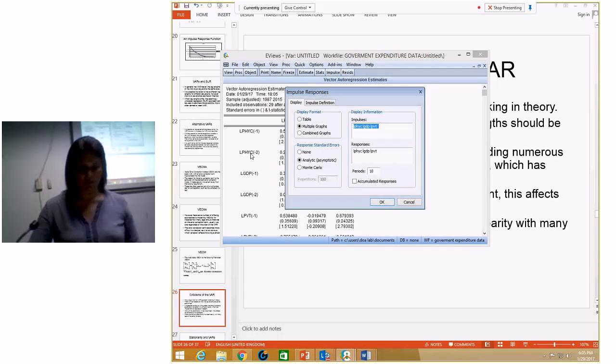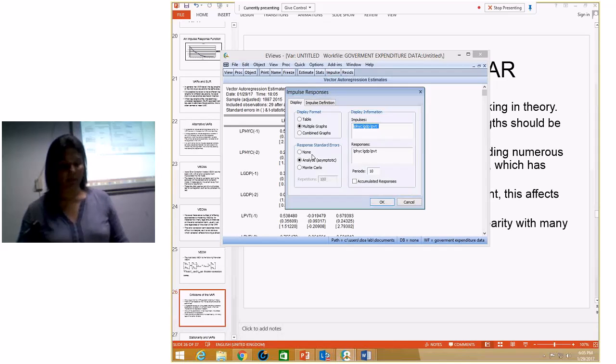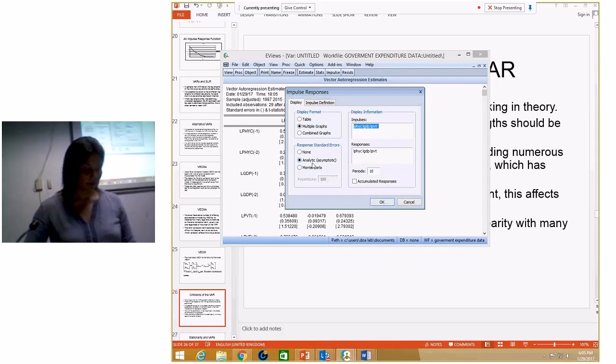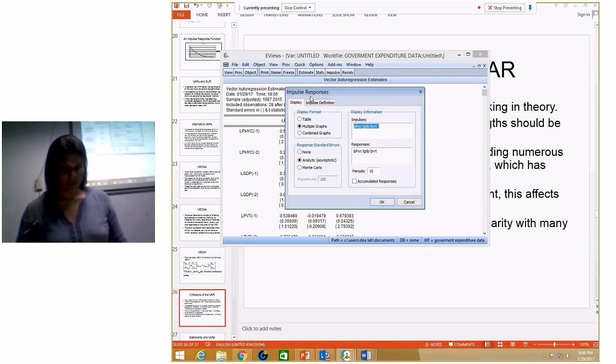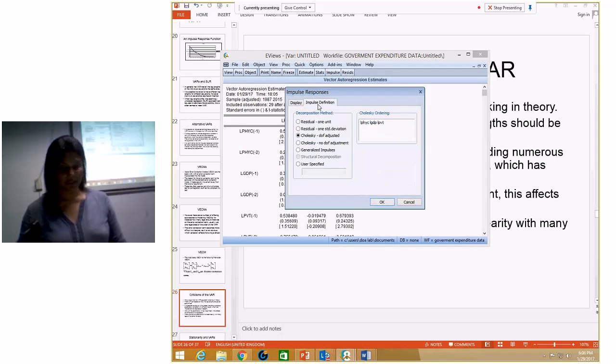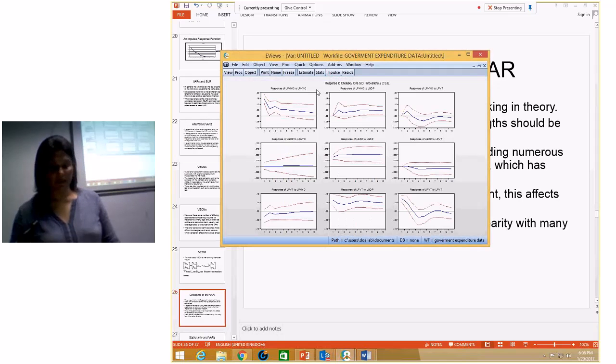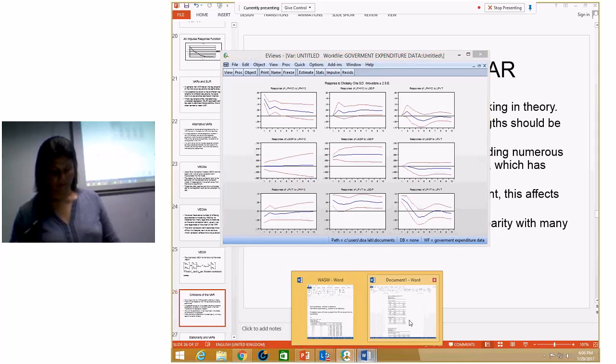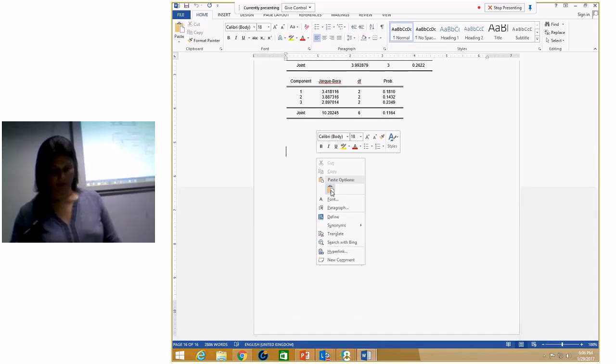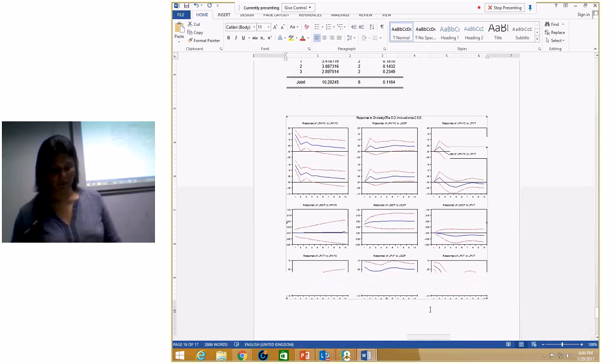In the impulse response, you can select multiple graphs. Select analytical, then all the variables listed, periods, 10 periods. Then select impulse definitions. In the impulse definitions, the default is Cholesky dof adjusted. Select the default one, and then click OK. Right, those are the impulse response functions.